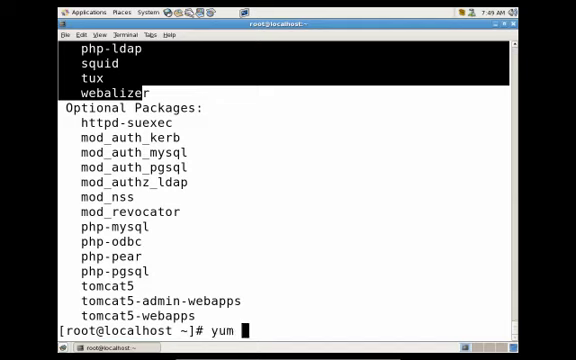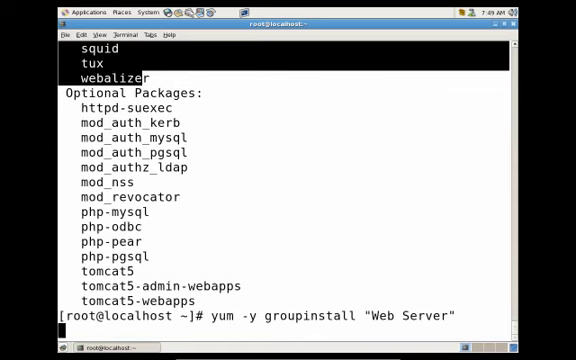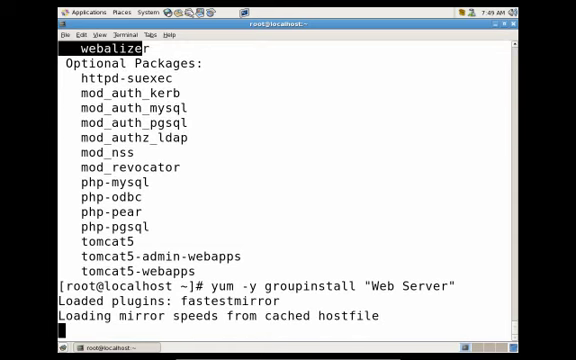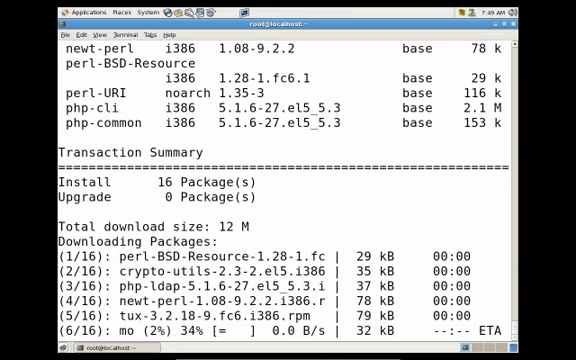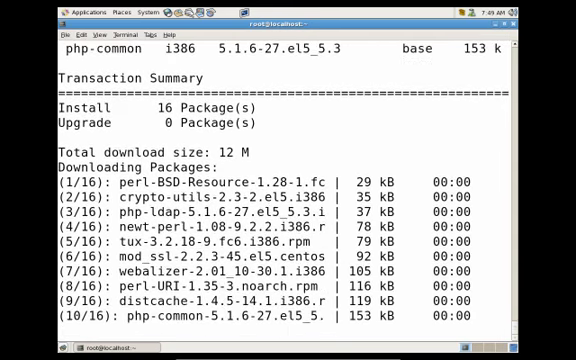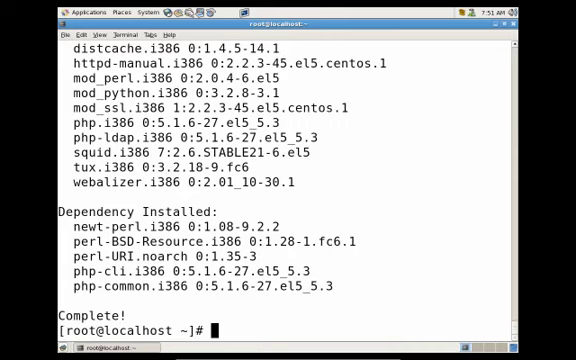We're going to do yum group install, and we'll install web server. Now we can use the -y flag to not have to prompt us for anything. Press enter, and now it'll go through the list of mirrors and find all of the available packages to auto install for us. So you see there's a total of 12 megabytes to download, 16 packages. And you'll see that now I've finished installing the web server packages, and we now have a web server set up. Let's go ahead and start the Apache process.